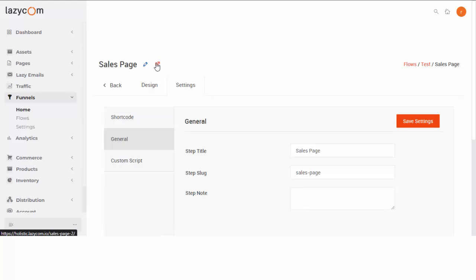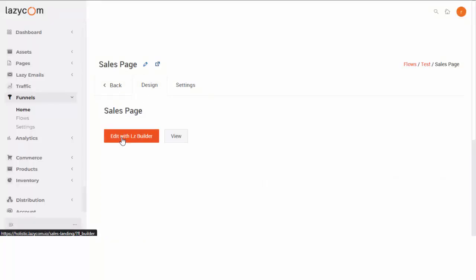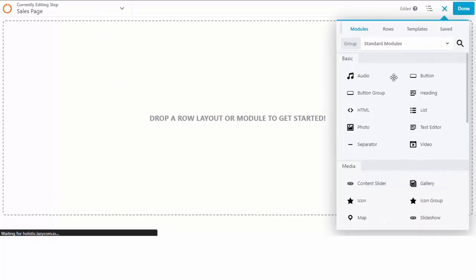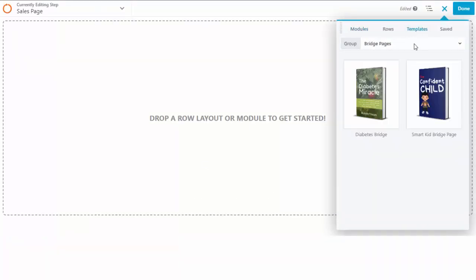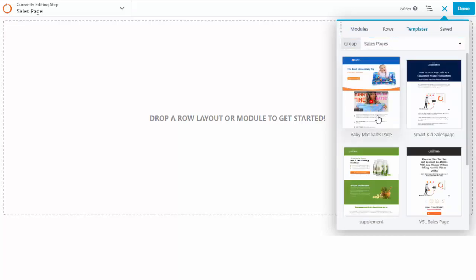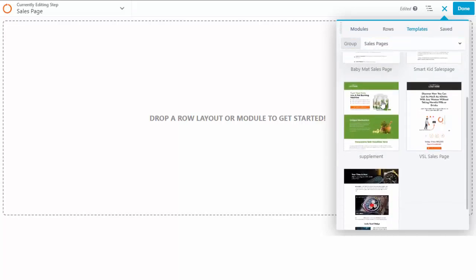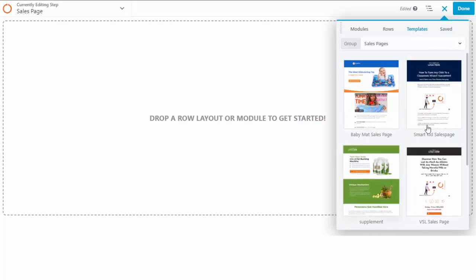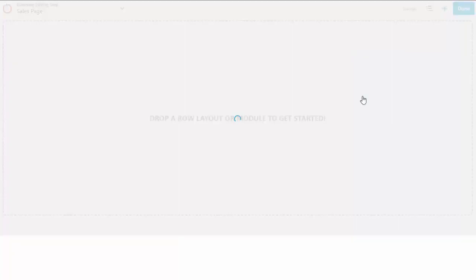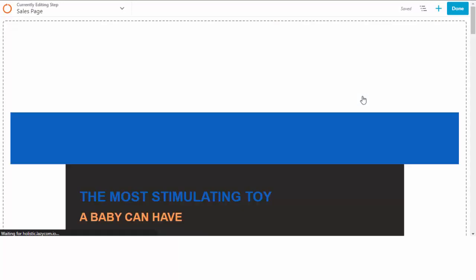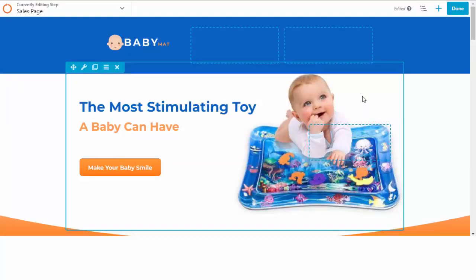And one thing you will see, if we go ahead and view this page as well, it's going to be blank, right? And of course we can decide to click on edit with LZ Builder, or we can just go ahead and click LZ Builder here, and we can start editing. Same thing, go to templates, go to sales pages, and you see different sales pages right here that you can choose from. I'm just going ahead and choose this one here, and it's going to populate just like the other one, right?